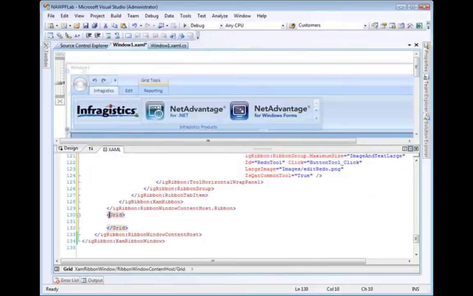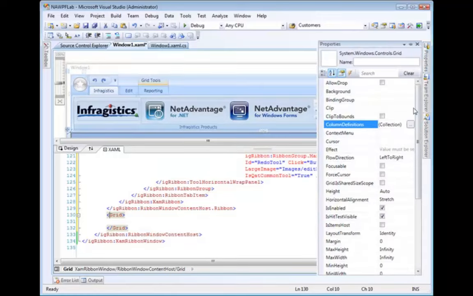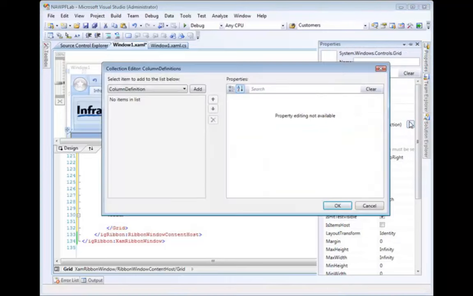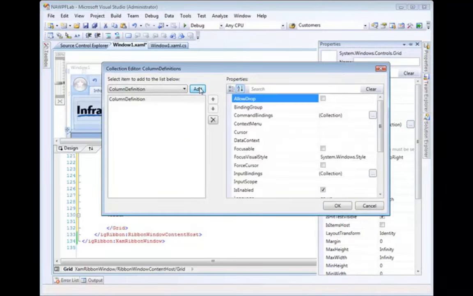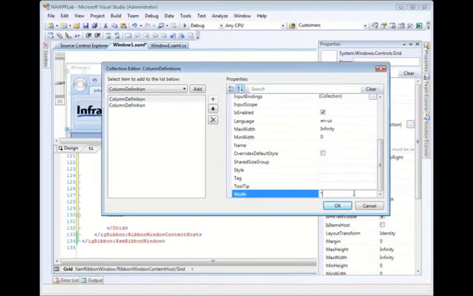Then we can select a new grid element, and in the Properties window, we'll click the ellipsis button next to the Column Definitions Collection property. In the Collection Editor dialog window, we'll click the Add button twice to add two column definition objects to the collection. Select the top column definition, and in the Properties list, we'll set its width property to Auto. For the second column definition, verify the width property is set to star. Then click OK to close the dialog window.